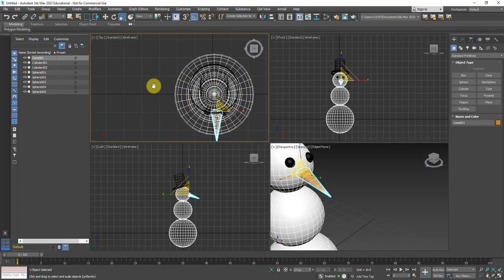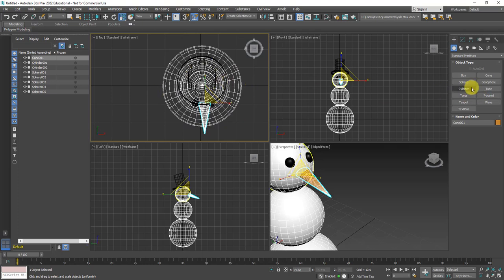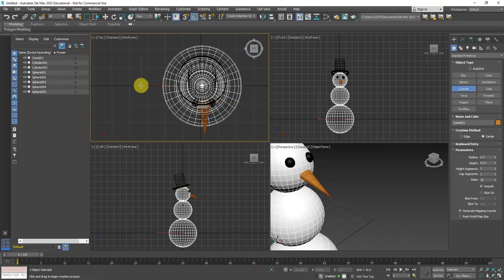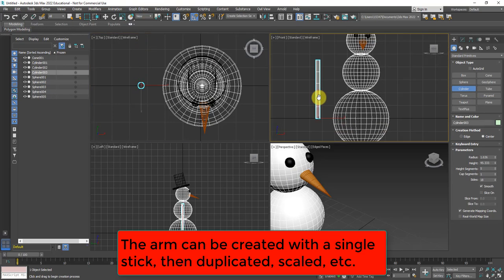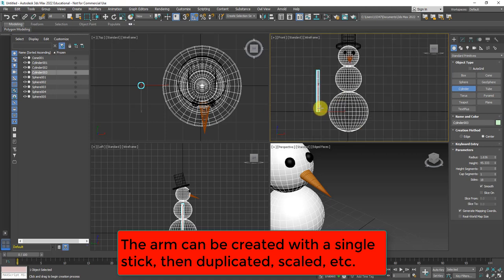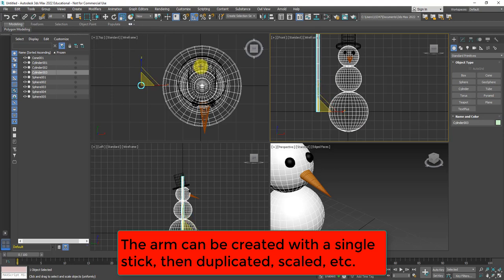But I'm going to go down to the side of my snowman, go to cylinder, make a thin stick from the top-down view, and then drag it up. And you can see from the side view here that that's looking pretty darn good. Again, if you need to scale it at any point in time, you go right ahead. You can pull out the scale tool if you need to make it shorter, longer, scale it down completely in all directions. You can do all of those things, okay?